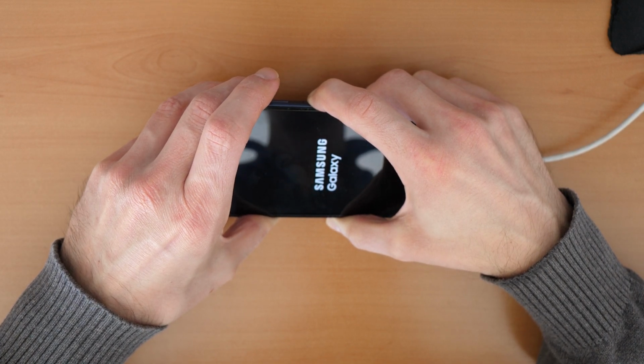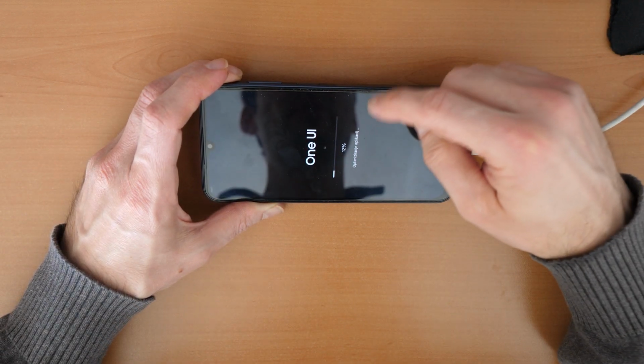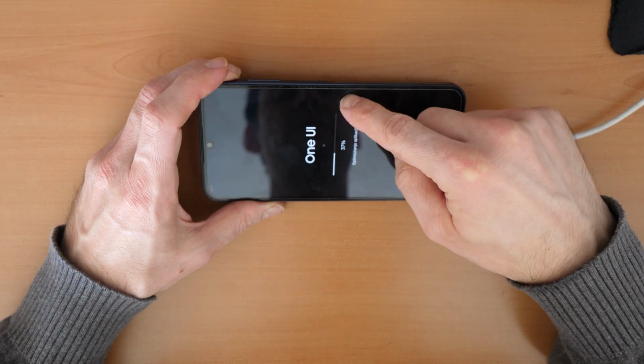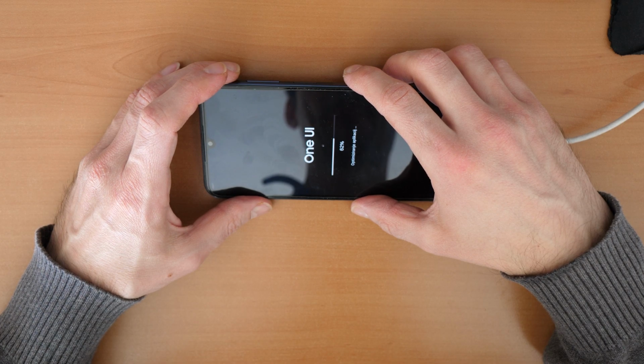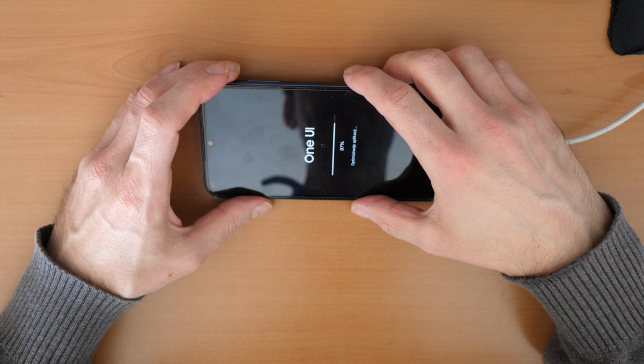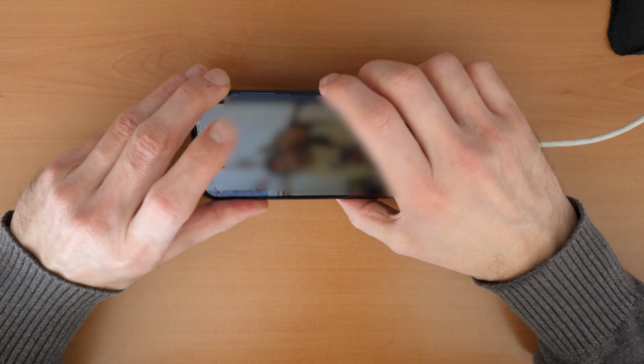I got some vibration, and actually nothing is happening. Okay, the phone just rebooted, so we don't want that. Just wait until this comes to 100% and then we will try again. So it didn't work, we try again.